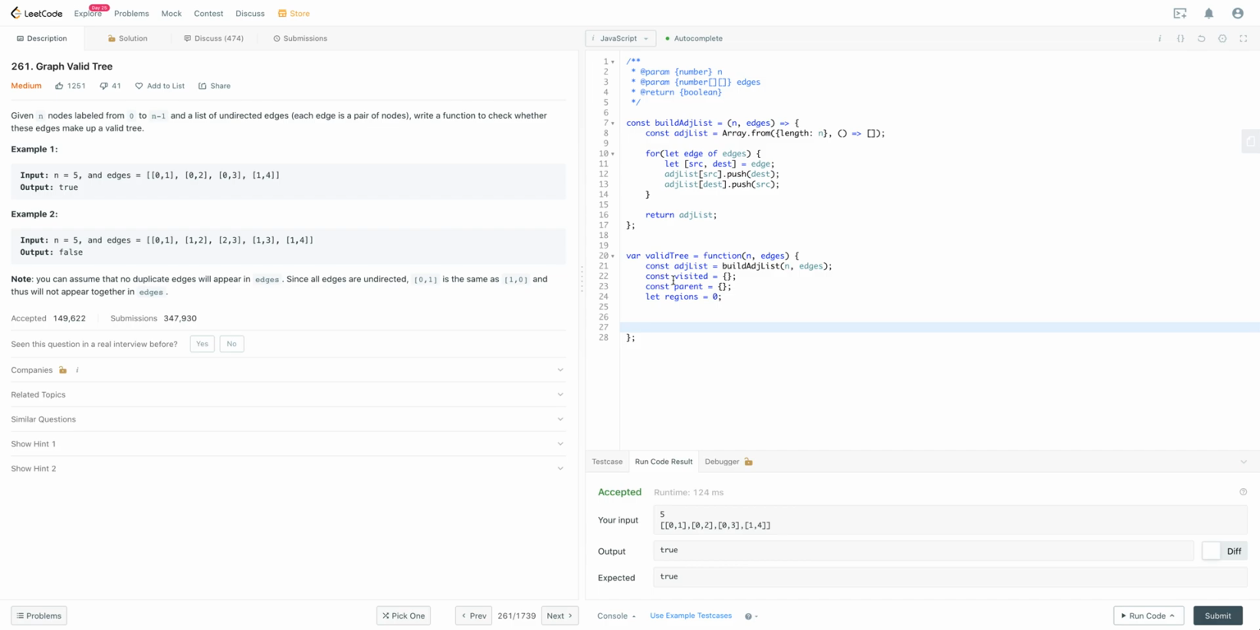So we want to keep track of everything that we're visiting so we don't visit anything twice, but we also want to keep track of the parent of every node that we're visiting. And the reason we want to do that is going to help us determine whether we have a cross edge. And that's the key to this. We have to figure out, does this graph have a cross edge? If there's a cross edge, that means that there is a cycle.